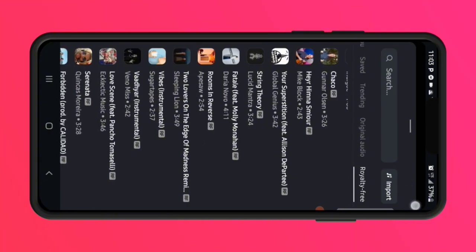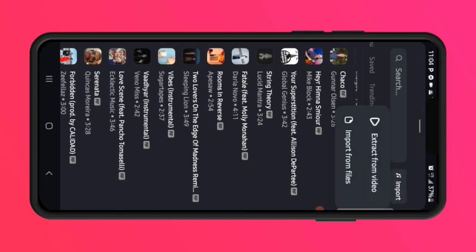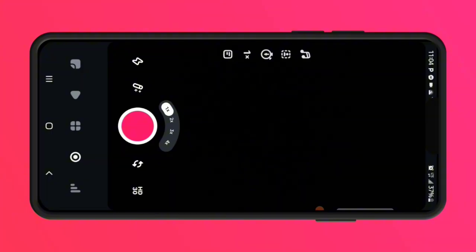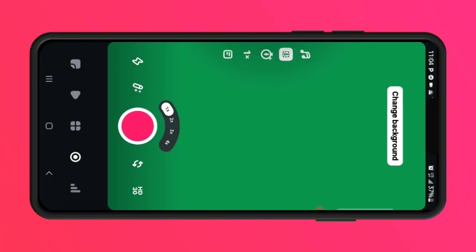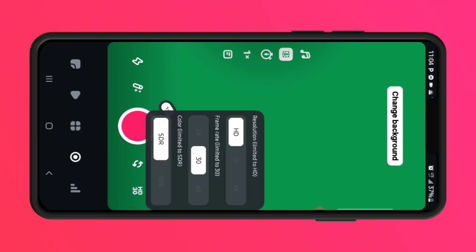Either way, you can tap here to import. You can extract audio from video. Maybe you have a video in your gallery, or you can import it from a file. After you have done that, you can go back. You can also tap here to add a green screen. Maybe you are recording a video and your background is not really good. You can use the green screen in the camera icon to do your recording. Okay, let me take you back. You can also tap here to see the frame rate and SDR. What best suits you is what you are going to select.